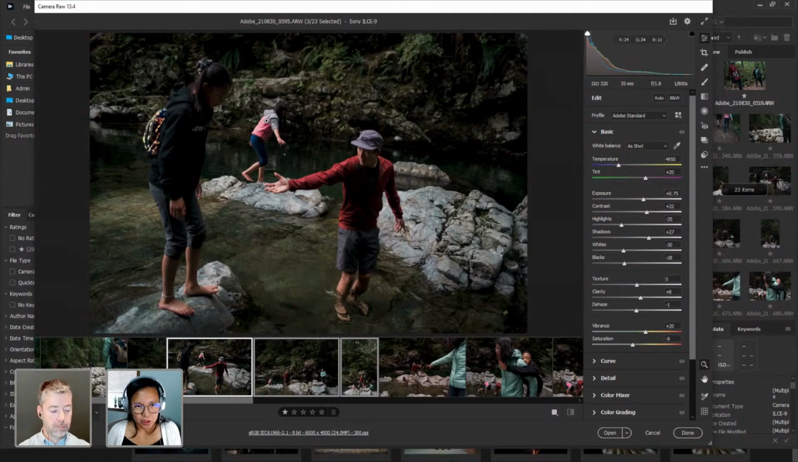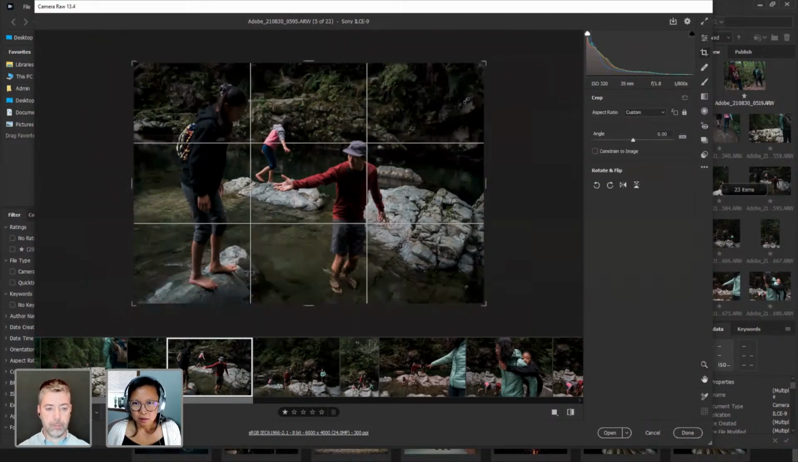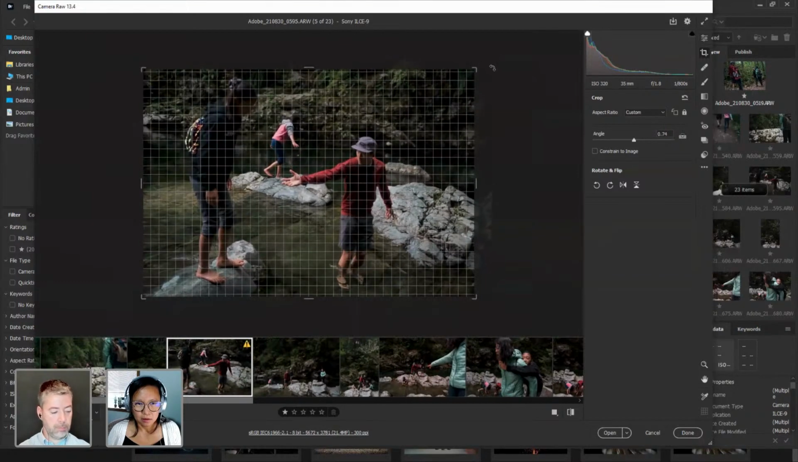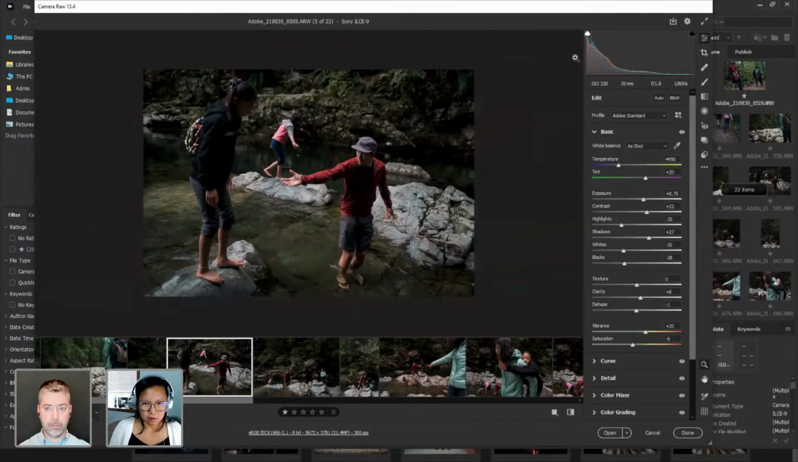I like the shape that they make, their hands and their bodies. Don't know if I want to crop in because it feels like there's a lot of space here. All right. I think that works for me.